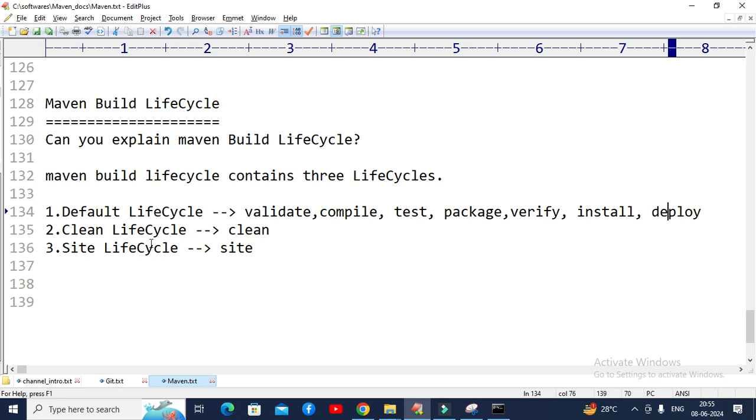And then coming to the site life cycle, this site life cycle has the site goal only. This is just for creating or generating the documentation about your project. For example, if you are using any project, that project might have so many source files. What is the use of each and every source file? We will write some documentation as part of that source file. So that source file documentation will be generated by the site life cycle.